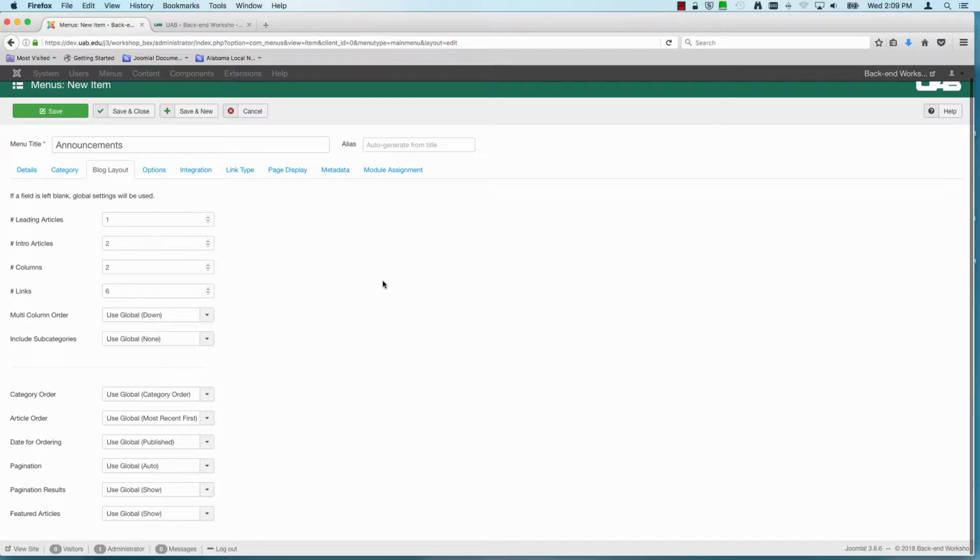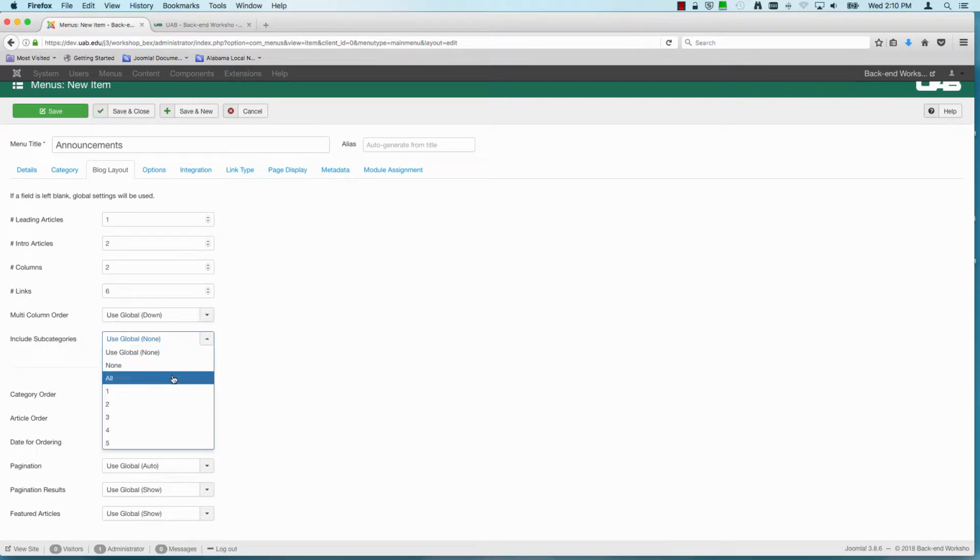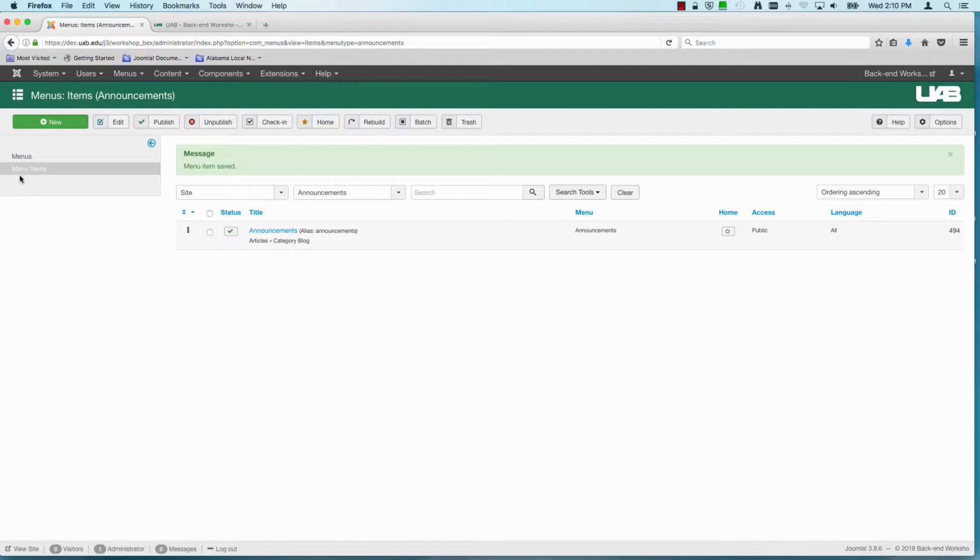And since this is the parent category, we do want to include the subcategory. So I'm going to change this from none to all. Alright, and I'm going to save and close this. And let's add in news and events.